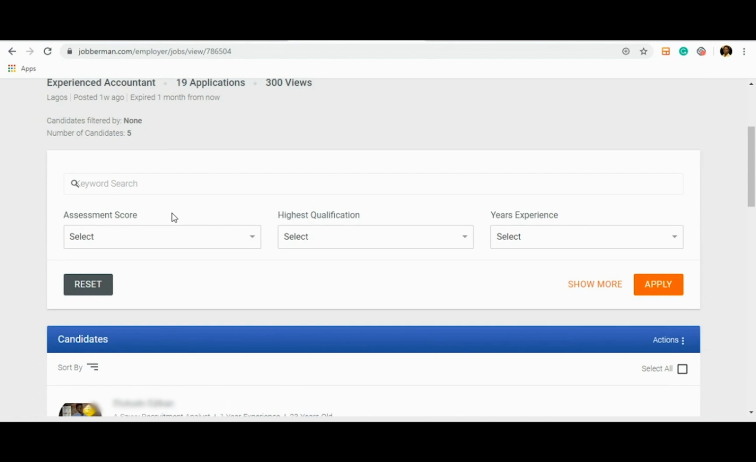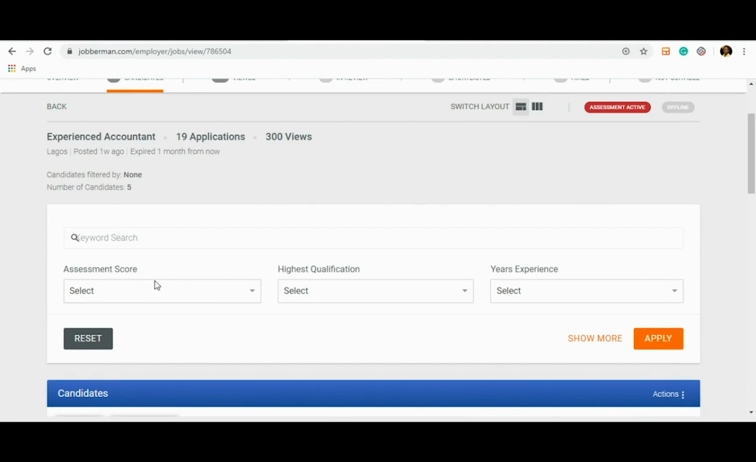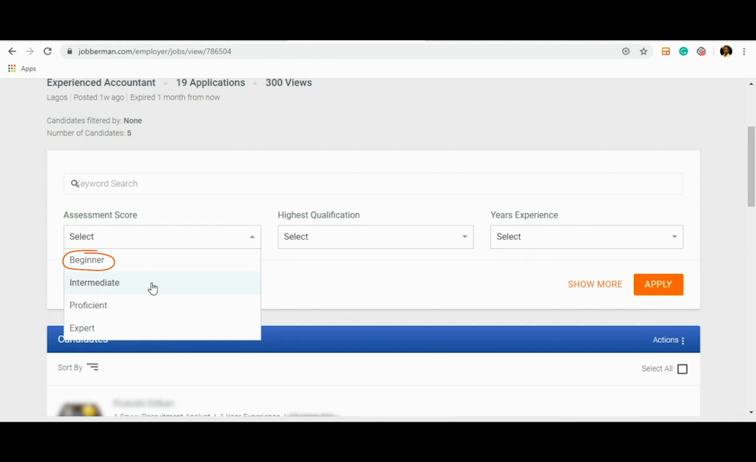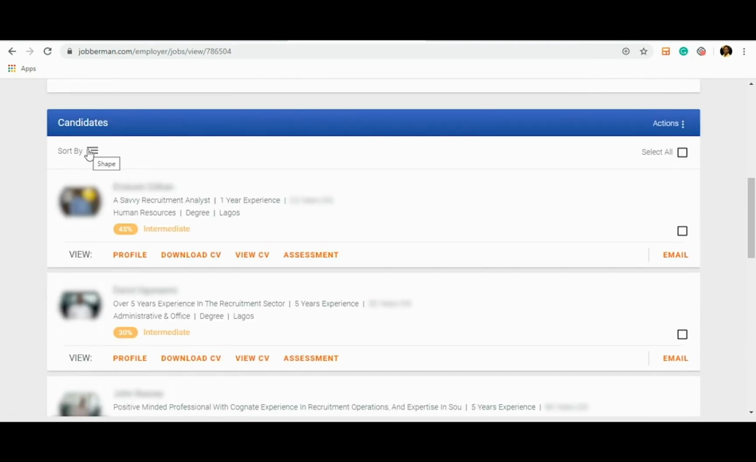If you added an assessment to the job ad, you can use the score categories to filter. You can filter to see only those that are either beginner, intermediate, proficient, or expert. Also, you can sort within the filtered list so that you see those with the highest scores within that category at the top. Simply click on the Sort By icon, then click Assessment Score.